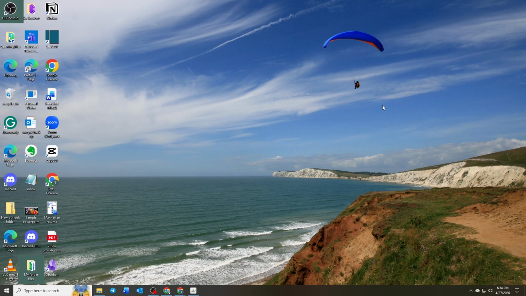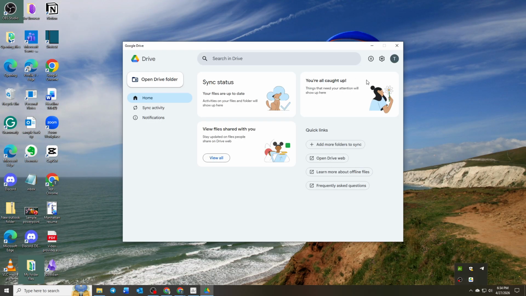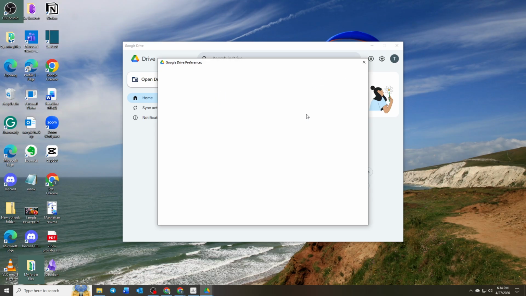Once you're signed in, look at the bottom right corner of your screen where your system tray is located. You should see the Google Drive icon there. Click on it, then select the gear icon to open the Settings menu and choose Preferences. This area allows you to manage how your files are synced between your computer and Google Drive.